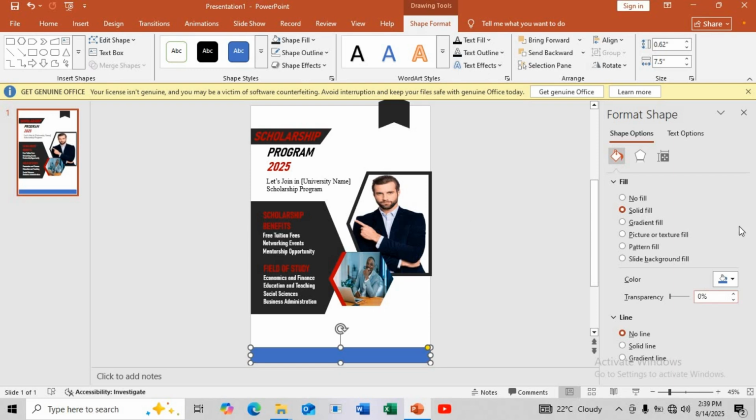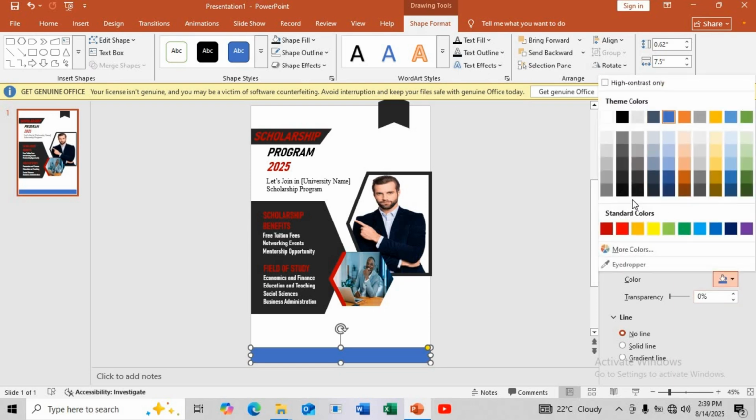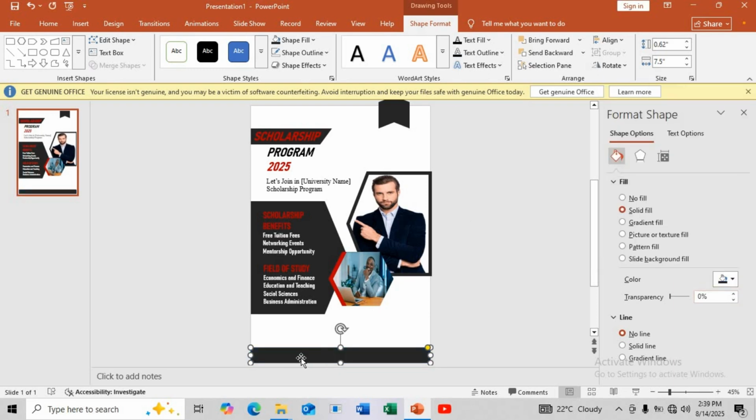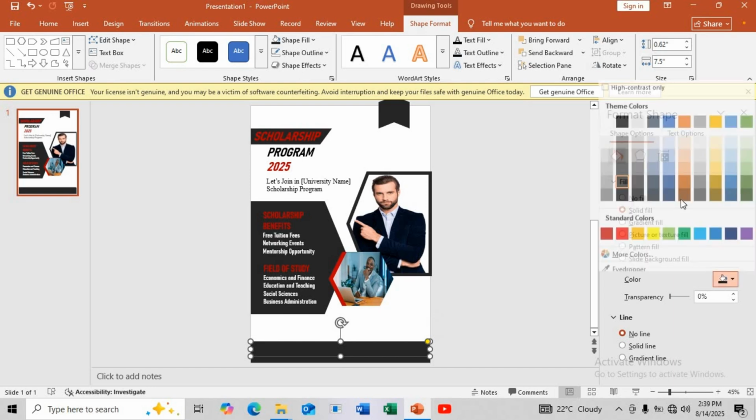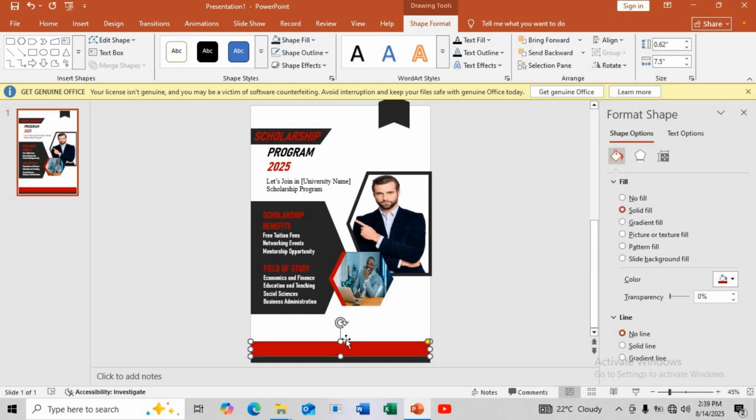So I'll choose the color that I want to give to it, this one, and from there let me duplicate this one. Alright, so as I duplicated it, I want to change the color of this one to red. Alright, you see, so like this. I think this way is not bad for me.